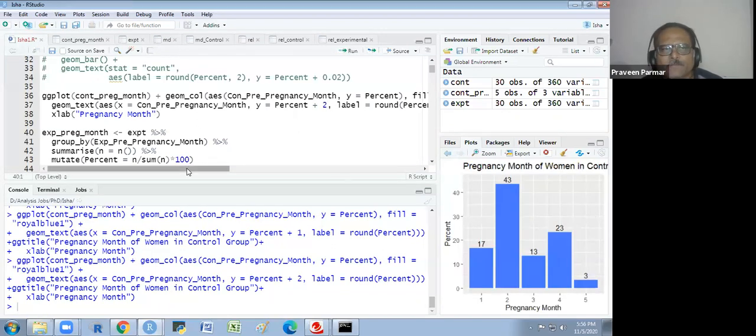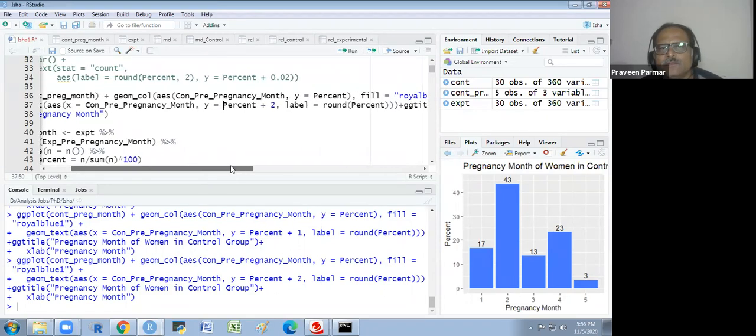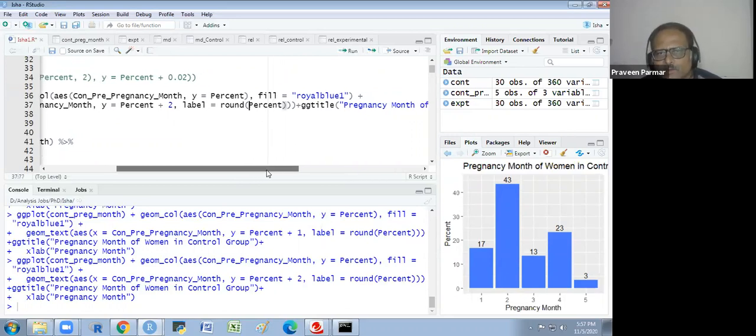It is the non-data, so it is not in aesthetic. It is in aesthetic, but with y. With percentage height, we are getting it. Okay. So then label. Label is the round percent. We have got the percentage in decimal places, so I have taken the round without decimal. Just the round of it.